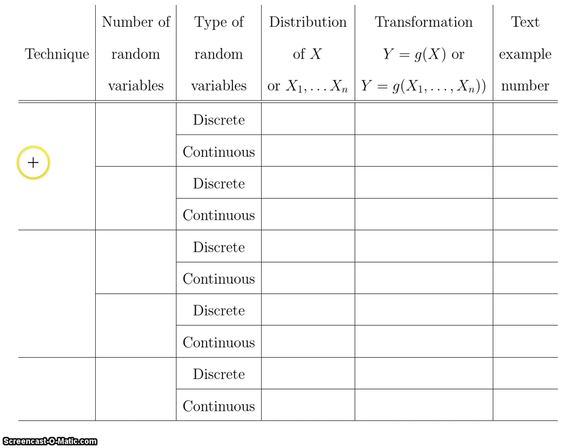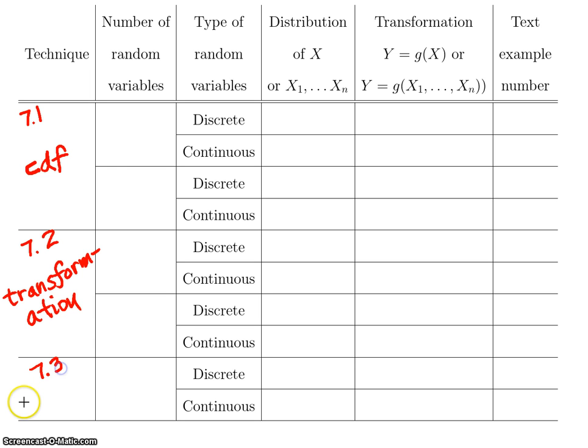So in terms of techniques, the first technique is the cumulative distribution function technique. That's going to be covered in section 7.1. And then in section 7.2, the transformation technique will be introduced. And then finally in section 7.3, the moment generating function technique will be introduced.